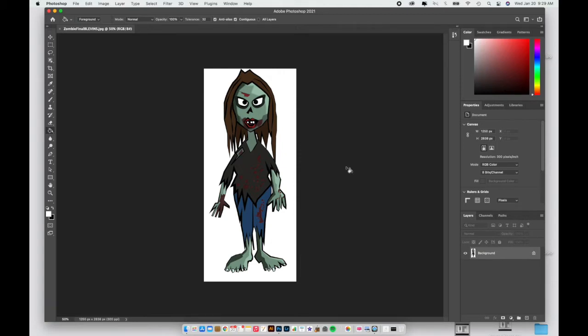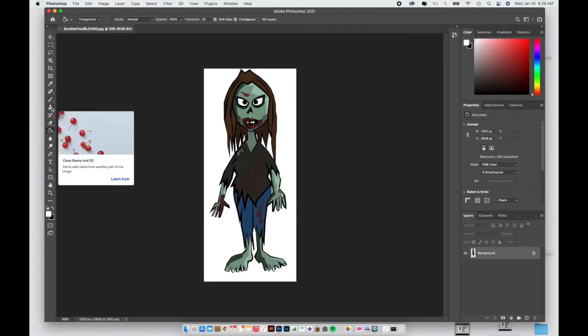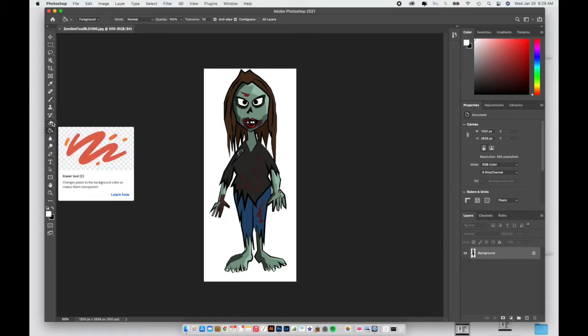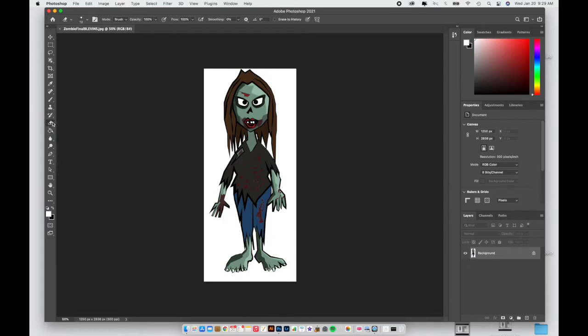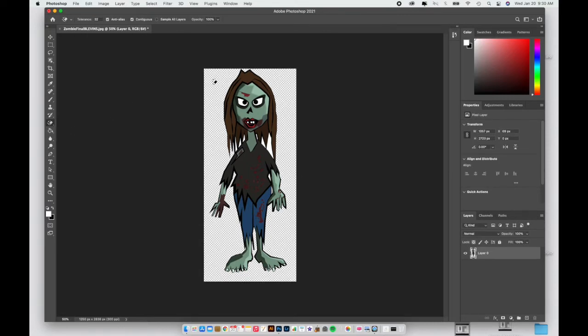All right, once you're inside of Photoshop, we need to get rid of the background on this. So we're going to go to the eraser tool. And once we go to the eraser tool, we're going to click and hold, and then we're going to get the two underneath. So there's the background eraser tool and the magic eraser tool. I prefer the magic because that sort of works like the magic wand.